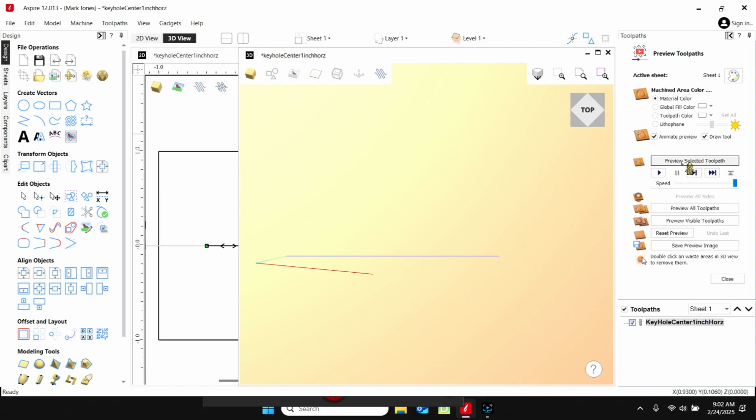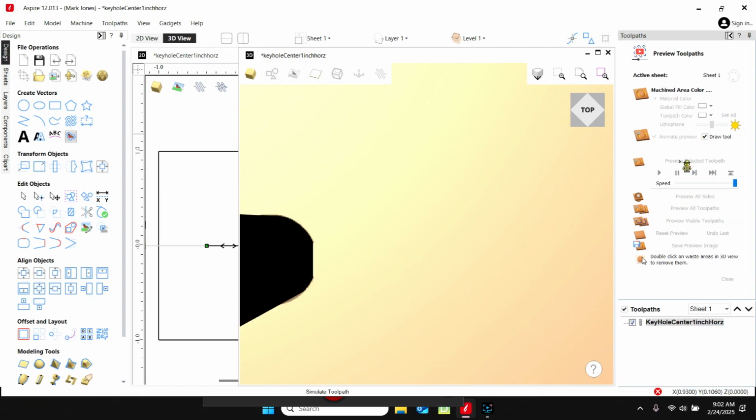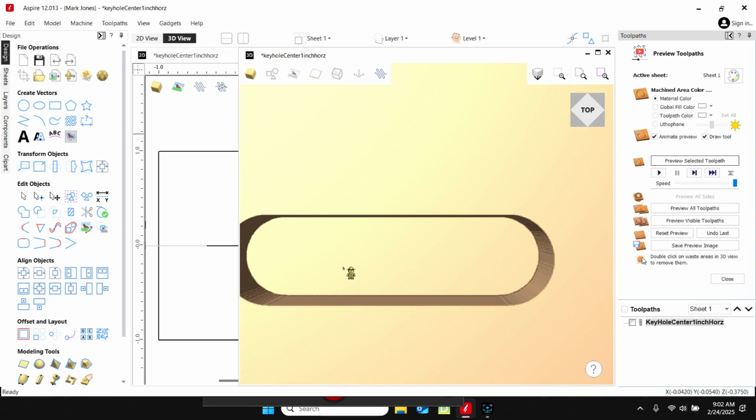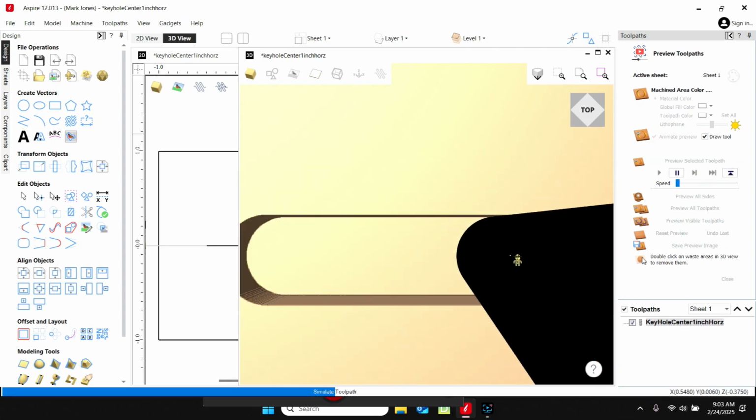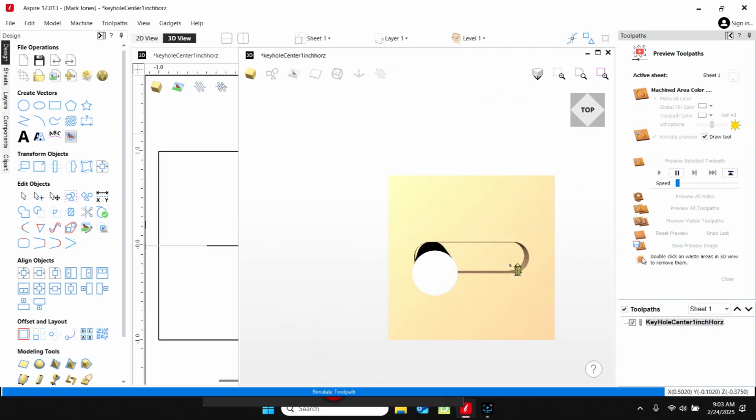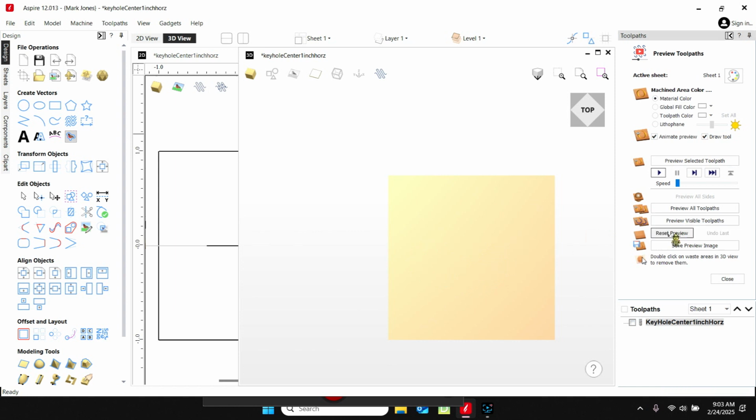So we're going to preview the selected toolpath. Now we got the speed all the way up, so there it is. And all it looks like is just bam. You really couldn't tell what it was doing. So I'm going to reset the preview. I'm going to turn the speed way down because it's only a 1-inch cut. And we're going to preview, and you'll see that it starts over here, goes back, and then comes back. So let's reset it again and run it one more time.